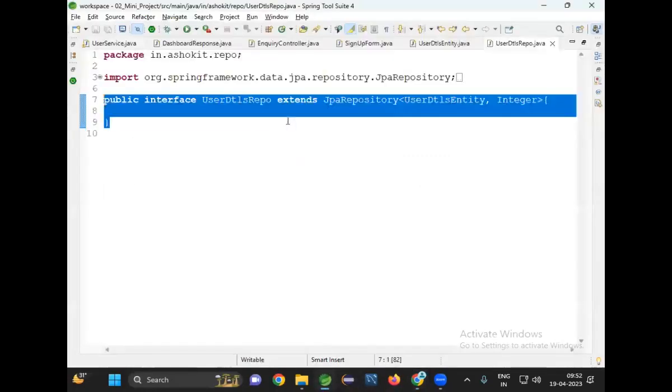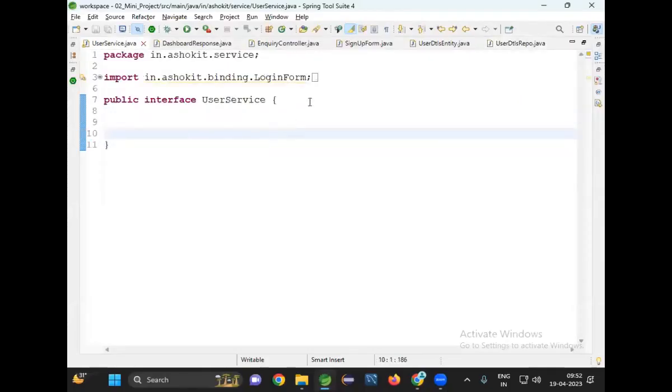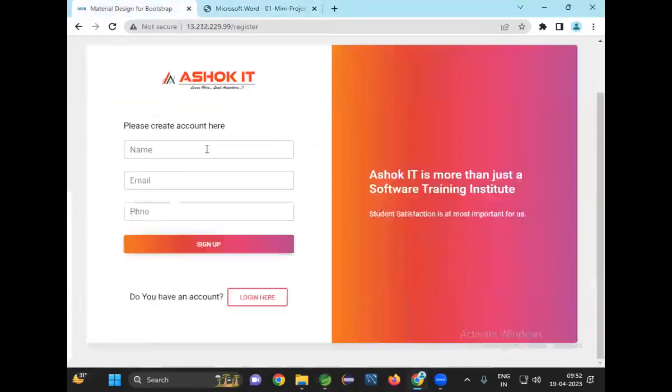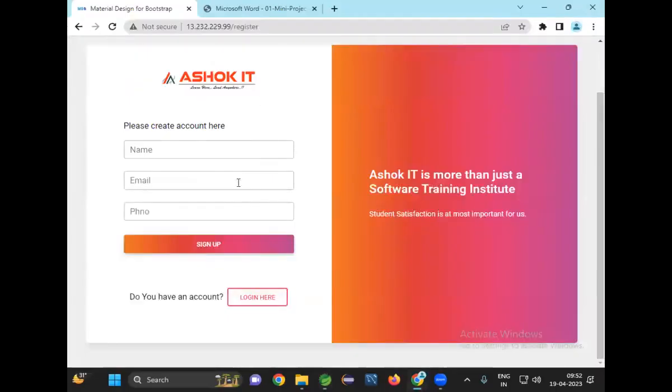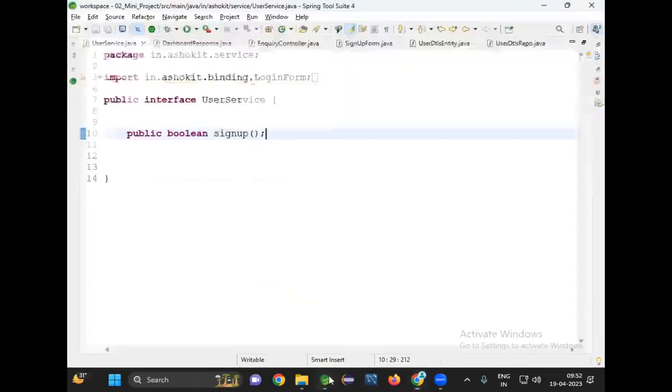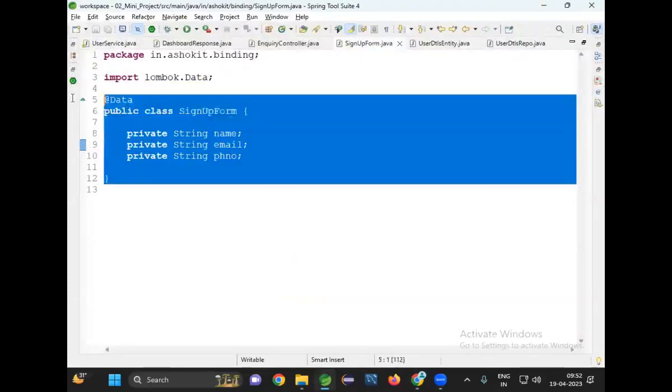Now, in the service, what method do we need to write? Go to UserService.java. It is a sign up functionality. After sign up is completed, I need to send one message to the UI, a success message or failure message. For that, I'm going to write one method, public boolean signUp. I want to write a method to perform the sign up functionality. In order to do the sign up, I need the sign up form data. To capture the sign up form data, I have created one binding class, SignUpForm.